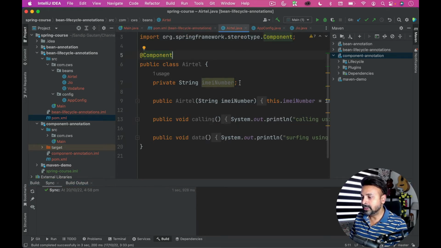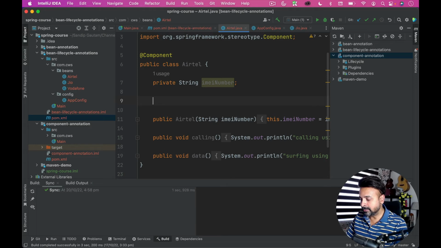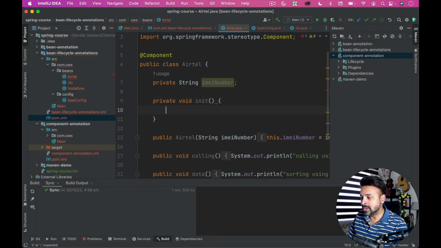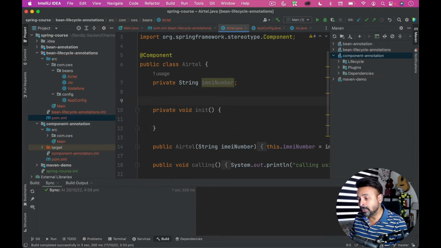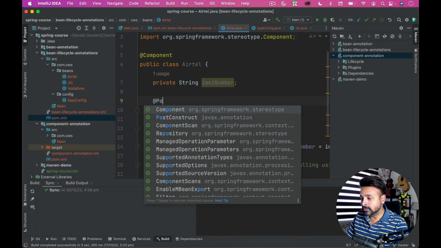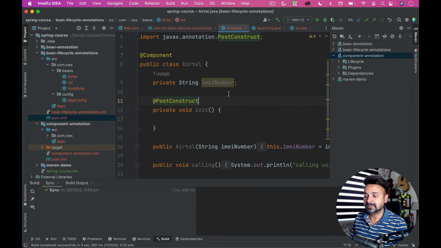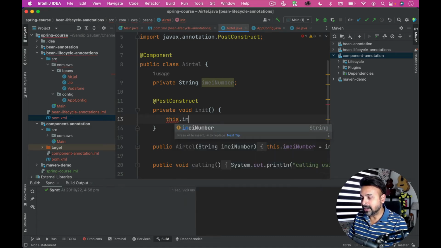So I'll go back to Airtel and here I'm going to write a method. You can make that method private, public, whatever you want. It's not going to return anything. I'm going to call it init. When this bean gets initialized by Spring, it's going to call this function. How will Spring know to call this function after the creation of this bean? Using the PostConstruct annotation, which is part of javax annotation. And now here I can set the IMEI number.